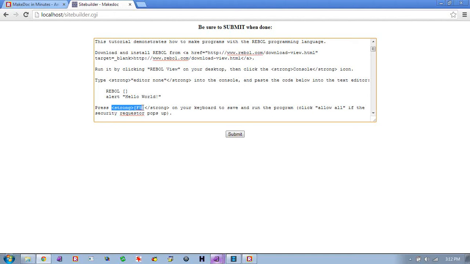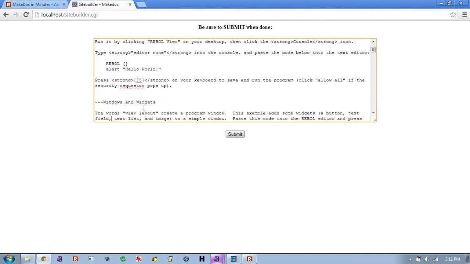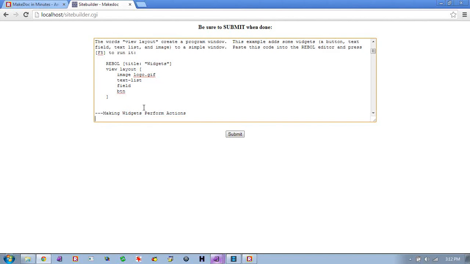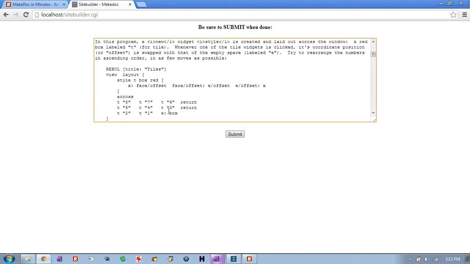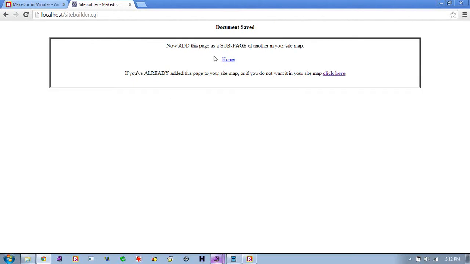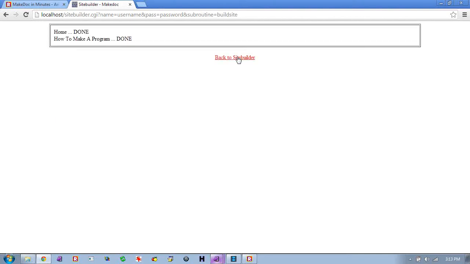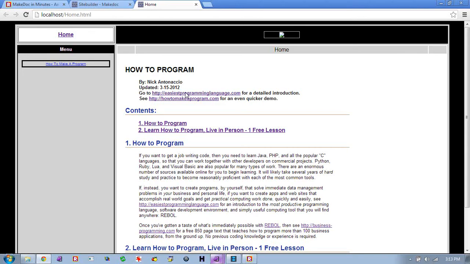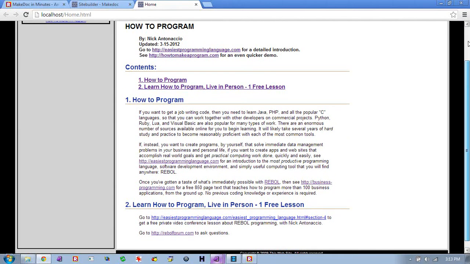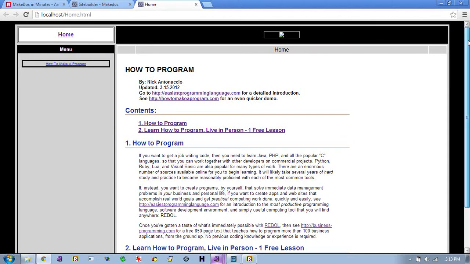You can see I've put in some font, bolding, and we submit this and build the site. We can add this as a sub page of any other page on the site. So this creates a tree as the main navigation structure. Build this site, and this will run on any web server that can let you use a CGI application. The only dependency is Rebel core interpreter.